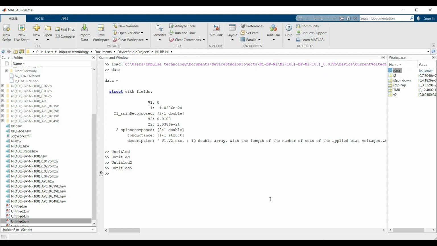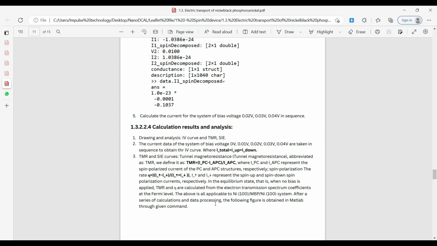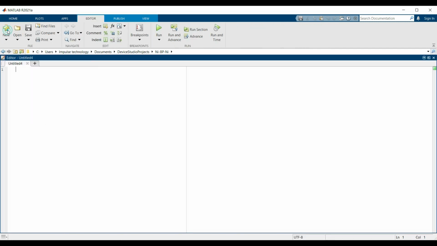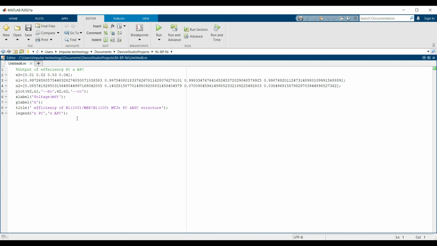And if you want to plot the graph of efficiency for the spin polarization, so basically the efficiency is equal to mod of spin up minus spin down divided by spin up plus spin down. So again you can go to the MATLAB, and then you can click on this new script, and here you can write the script for the efficiency. Here you can see this is the script for the efficiency of the parallel structure and anti-parallel structure.